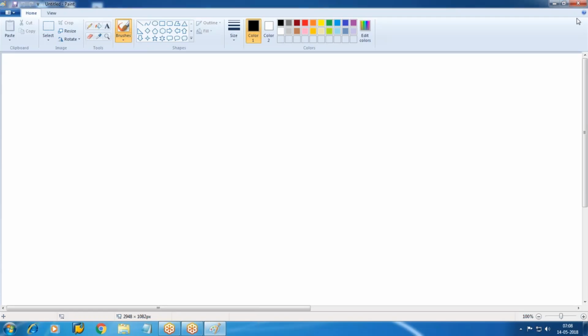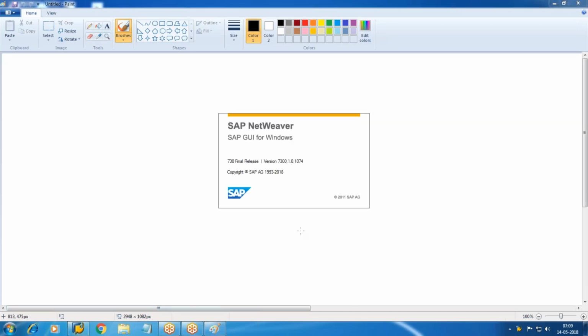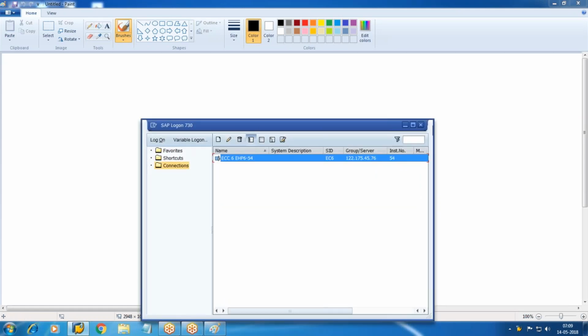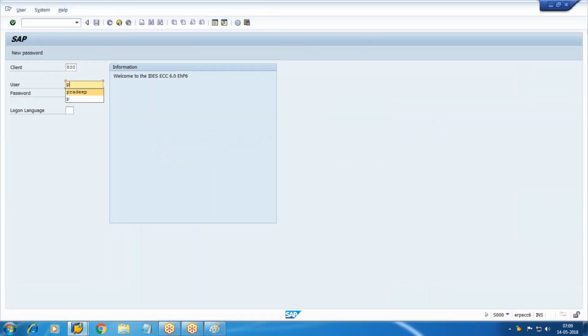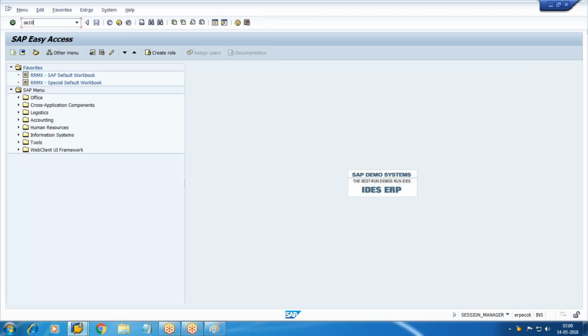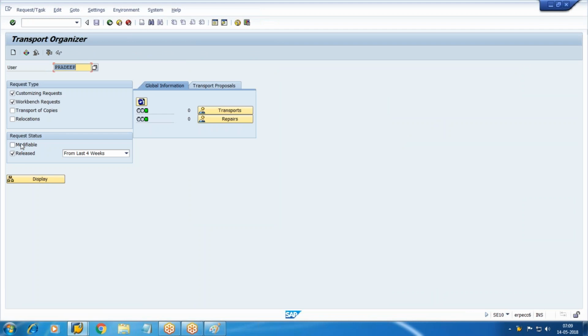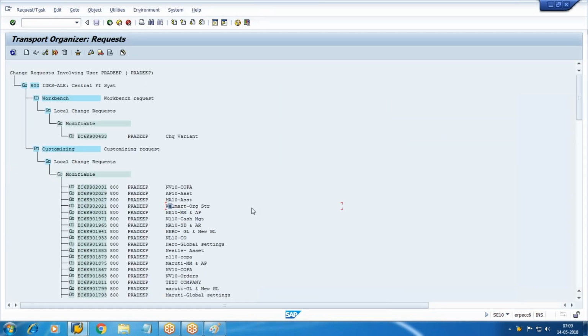Okay, next, we will continue with this enterprise structure. Next one, I'm going to take company code. That day we created one company. This one we configured.